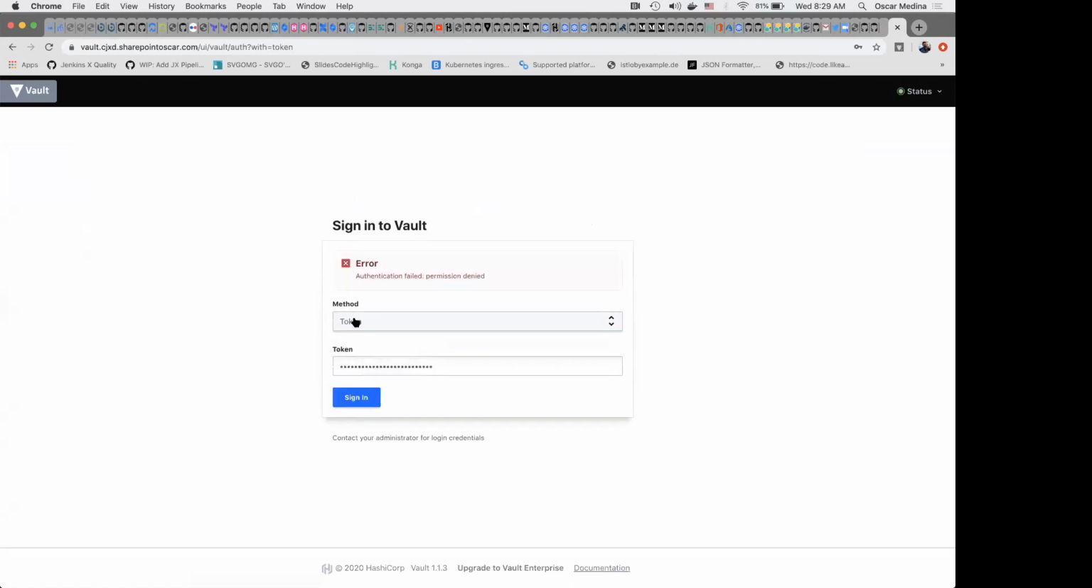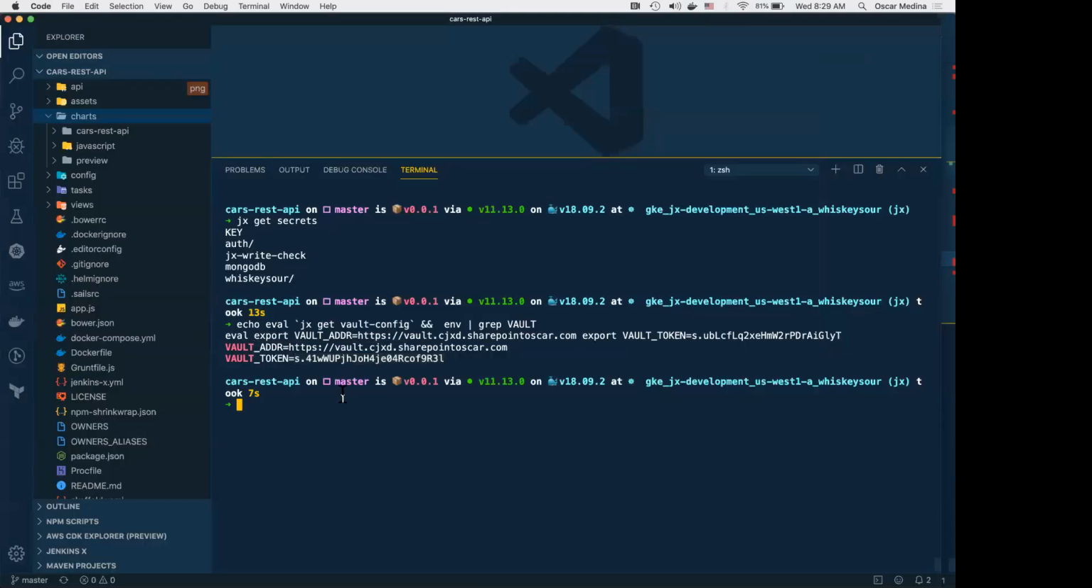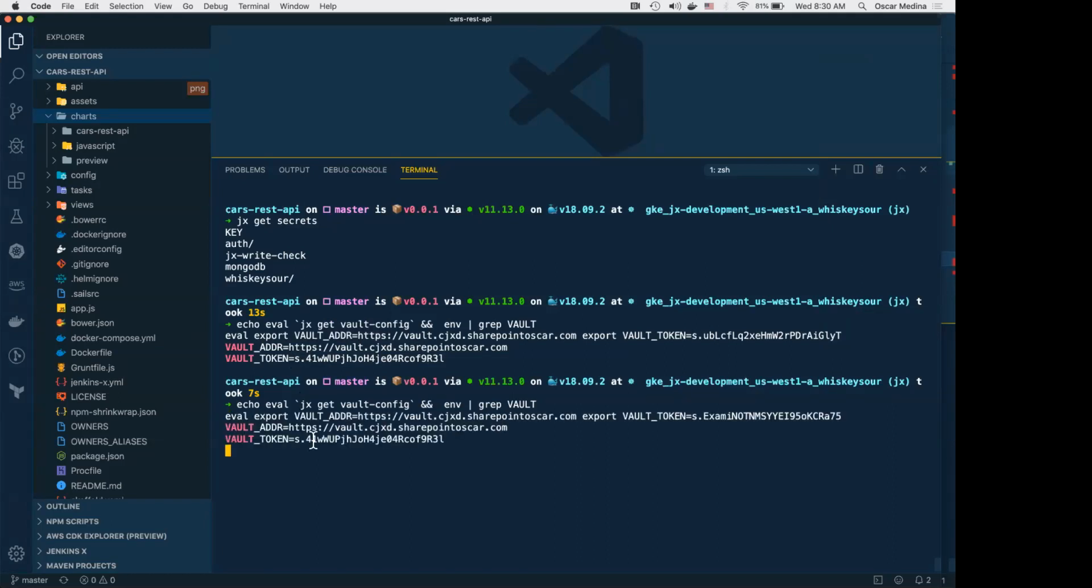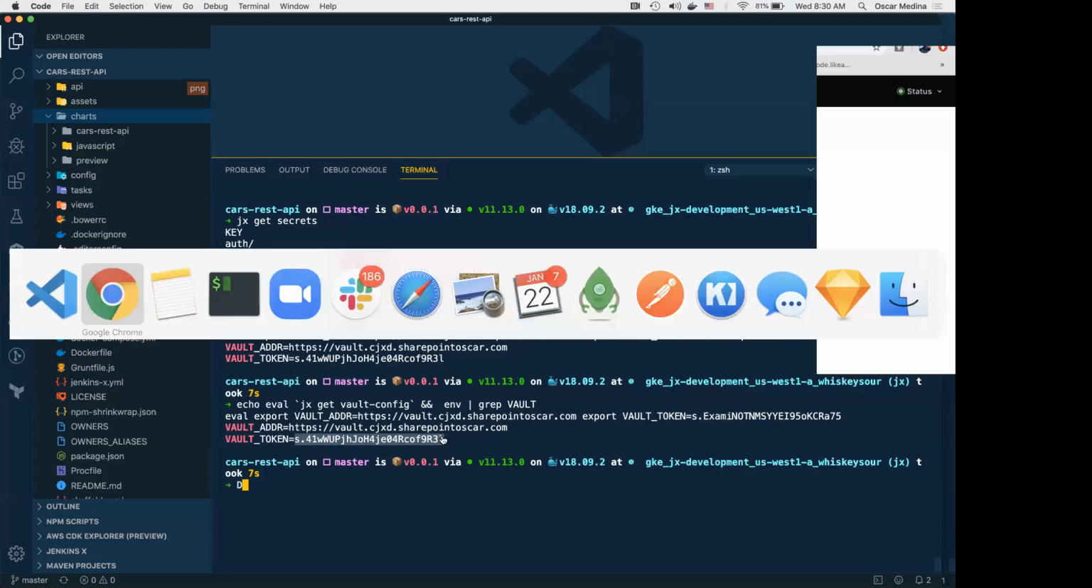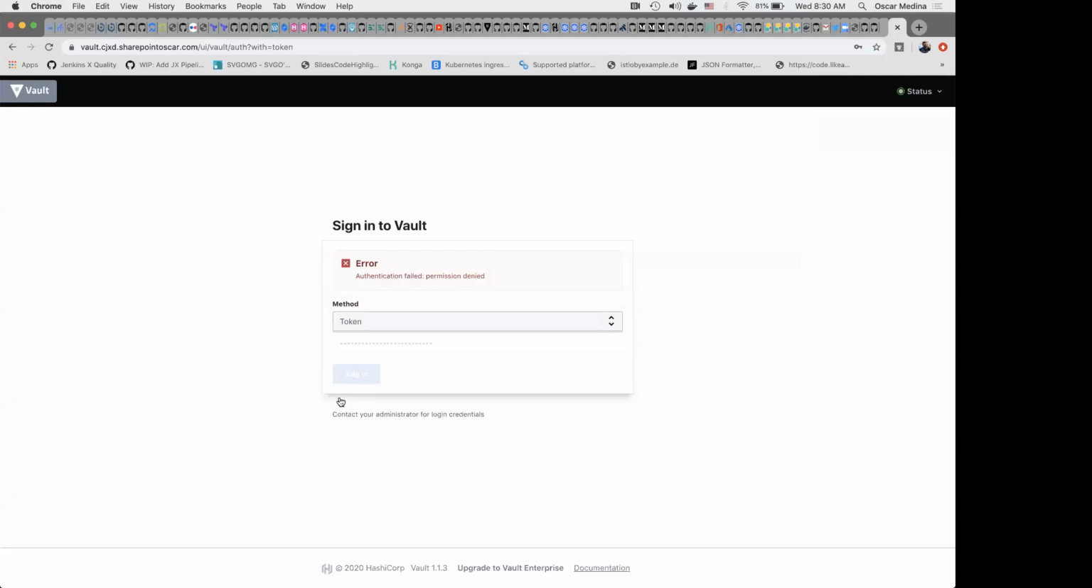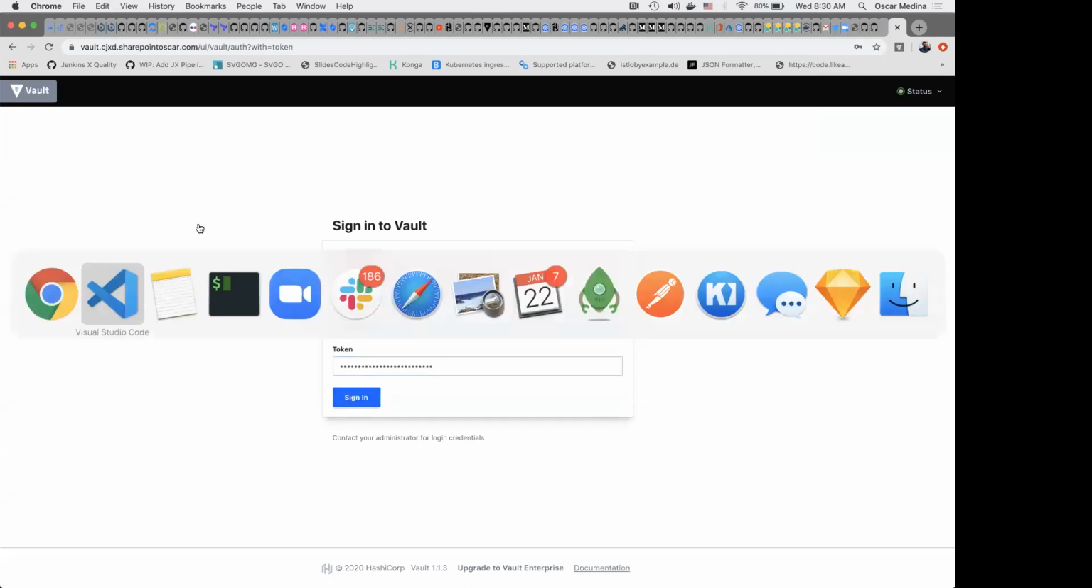Oh, that's weird. Let's try it again. Let's reissue it. I might have copied an extra character or a space, but let's just make sure. So I'll start this way. Okay. Oh, wow. It's not letting me authenticate. That's weird.